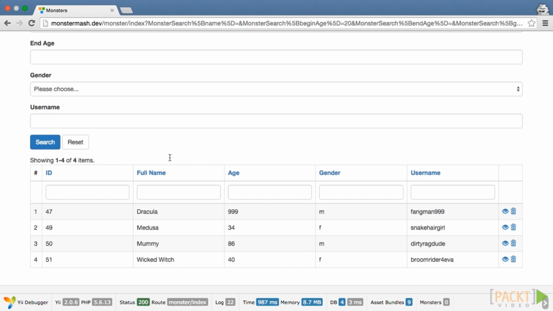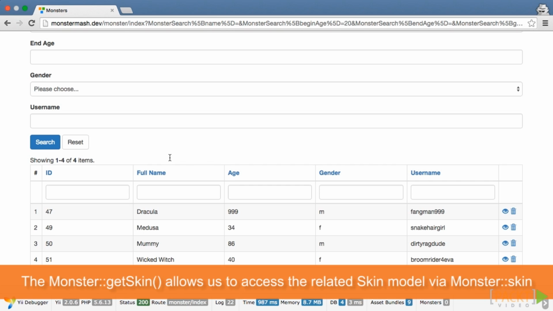When we reloaded the data in our monster table, we also added some values linking each monster record to a corresponding skin tone using a foreign key. The skin model is linked to the monster model using the active record relations feature.